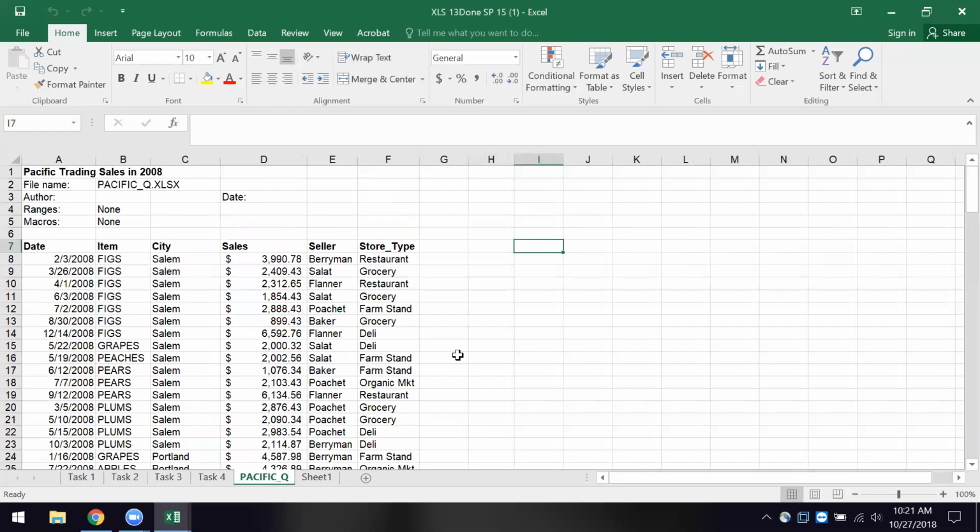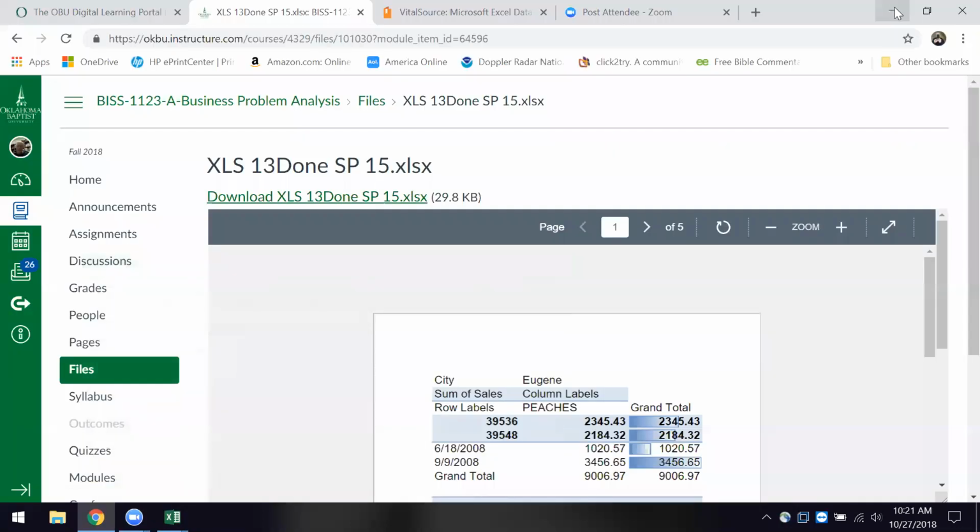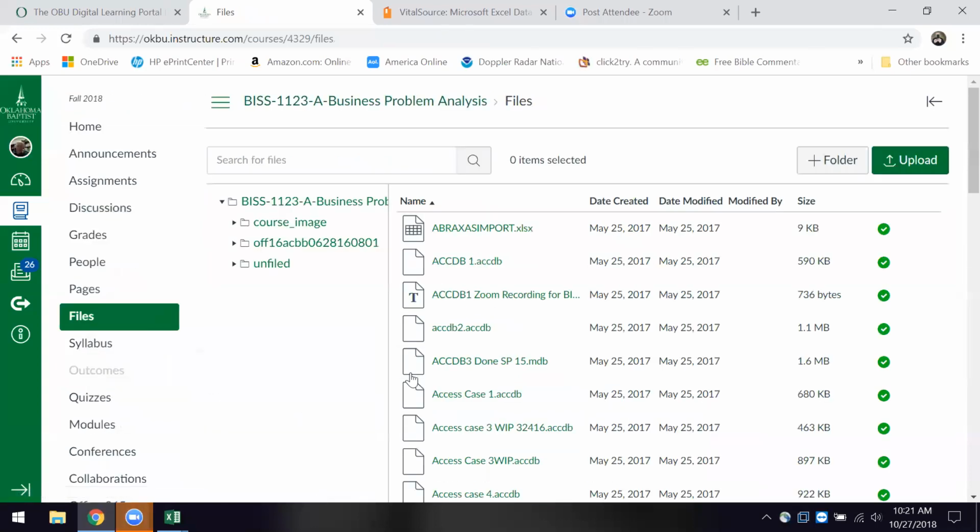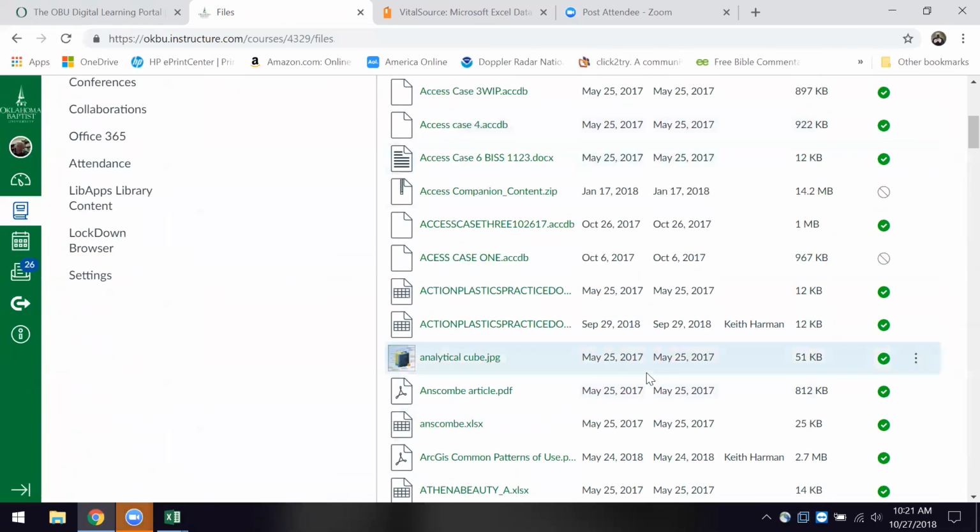Now here's just the raw data set, okay, and you'd say, well, okay, where do we go from here? Well, when we work with a pivot table, you have to understand that we're taking our data and putting it into what we call the analytical cube. And let me take you back over there if I haven't shown you that analytical cube. We'll go back into the files section, and I think I have the analytical cube over here for you so you can see.